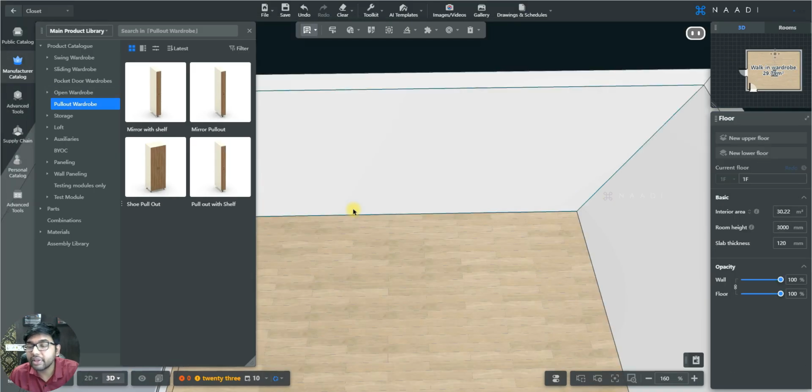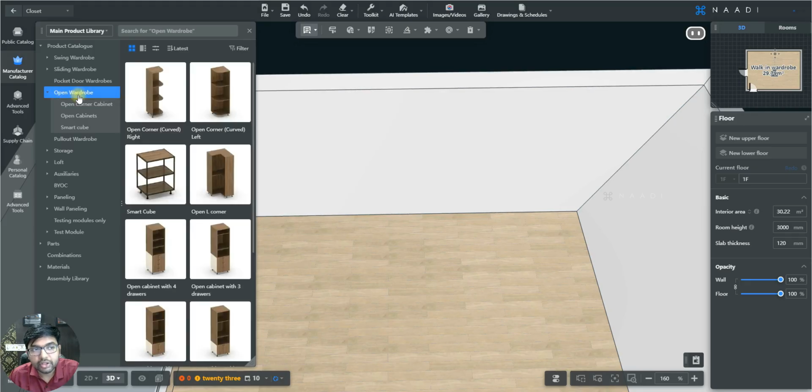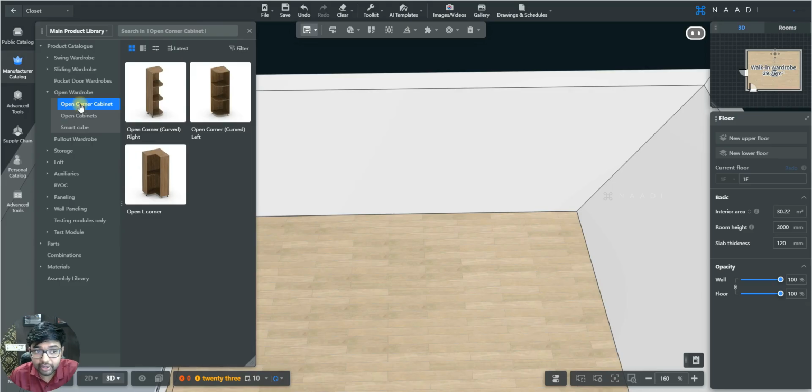And the last, fifth category of wardrobe here is your open wardrobe. And if you click it, you will see further subcategories. The first subcategory is open corner cabinet, where you will have your curved corner left and right. So depending on your corner in your design, you can precisely select it. And you have your L corner open wardrobe too.